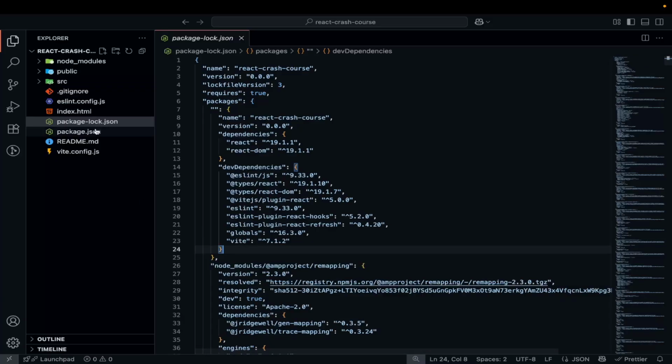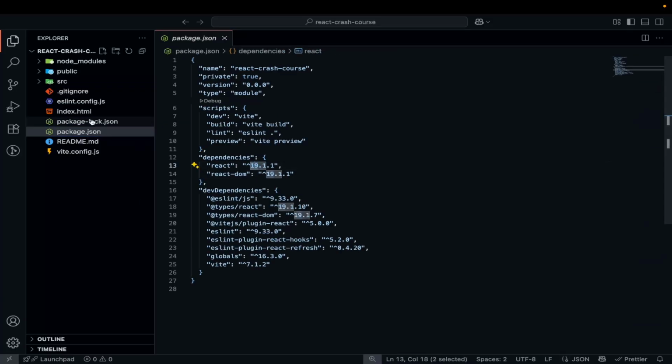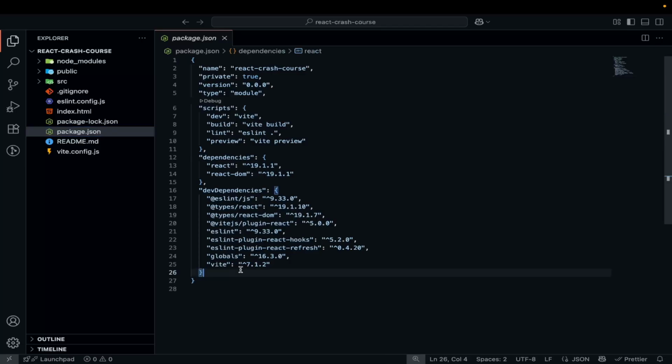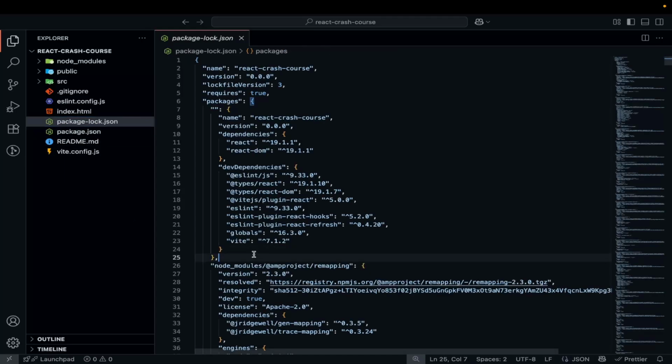So let's say we are using React 19, so that particular user will not use React 18 or any other version. It will use the exact version that is mentioned in the package-lock.json file. So it ensures the same versions are installed on every machine. Whenever we install any new dependency, this file is auto generated and automatically modified. We don't have to do anything in this file.